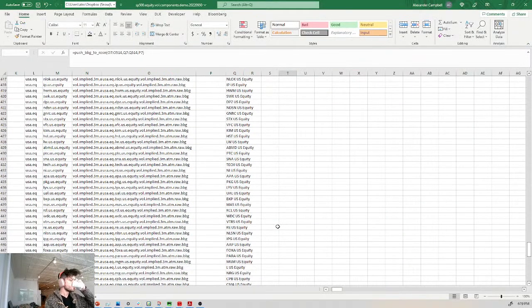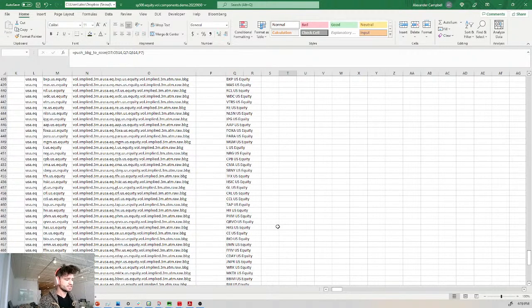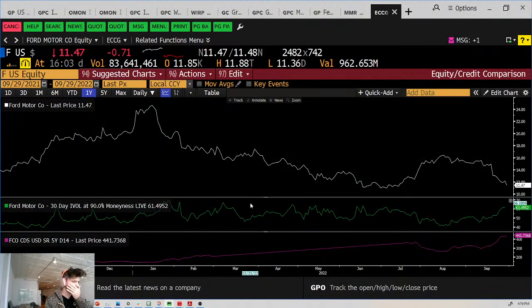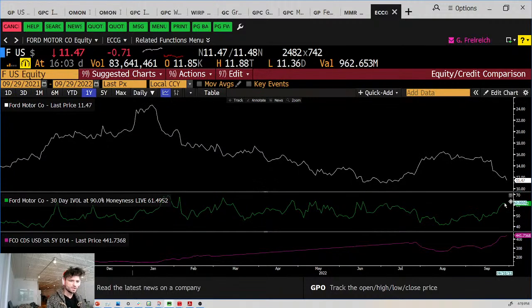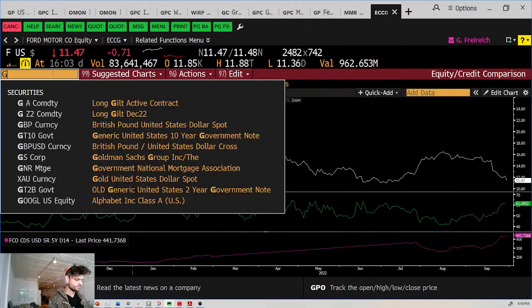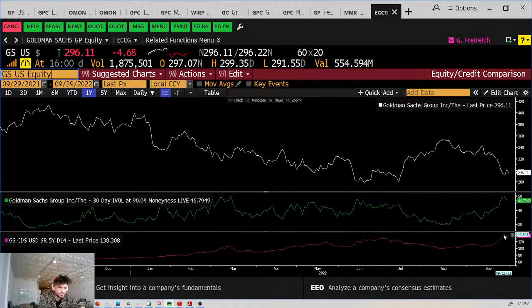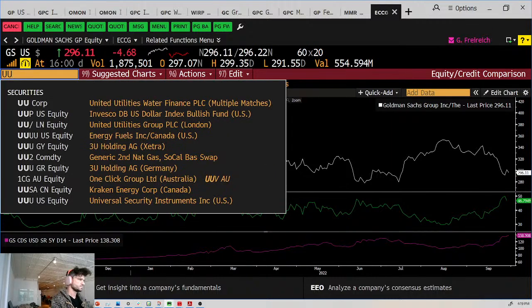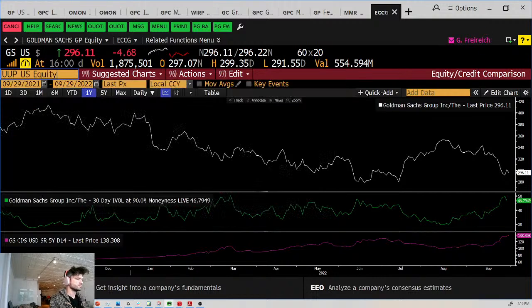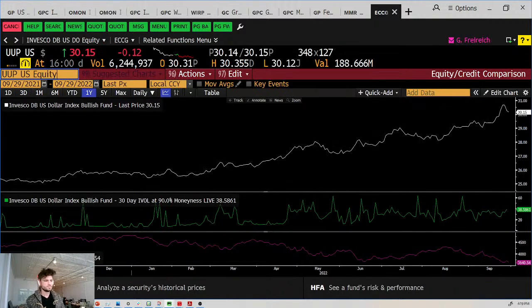But first, for some reason, I decided to pick the world's most loaded demo. Okay. So it looks like Ford vol is up. Credit spreads are up. Stocks are down. How does this look for Goldman Sachs? Credit spreads up. That shouldn't be a credit spread. That's just S&P. It's pretty flat at 38.